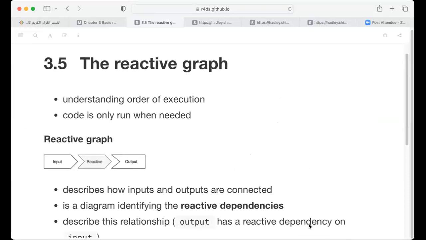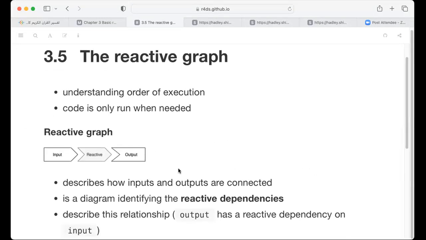And now it starts to talk about the reactive graphs. Understand order of execution. Code is only run when needed. So these reactive graphs, like Ahmad mentioned about them, I think they are very useful because they help us know what is actually going on in the background, how the executions will take place and the dependencies, and also even with the reactive expression, how the reactivity will take place. But these reactive graphs are very useful.